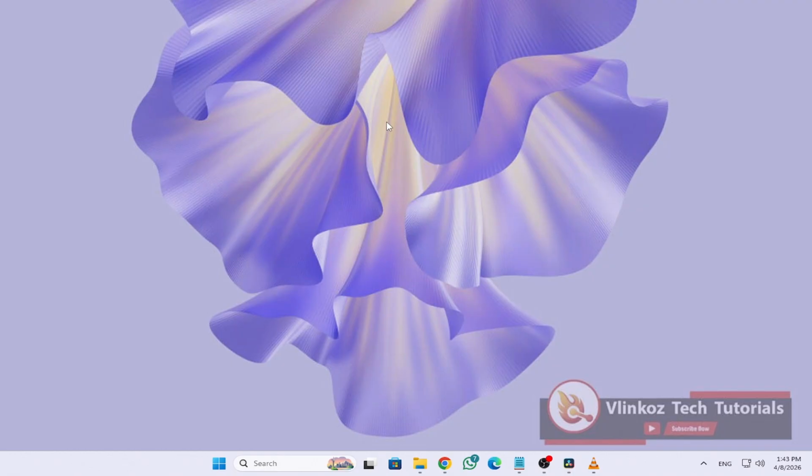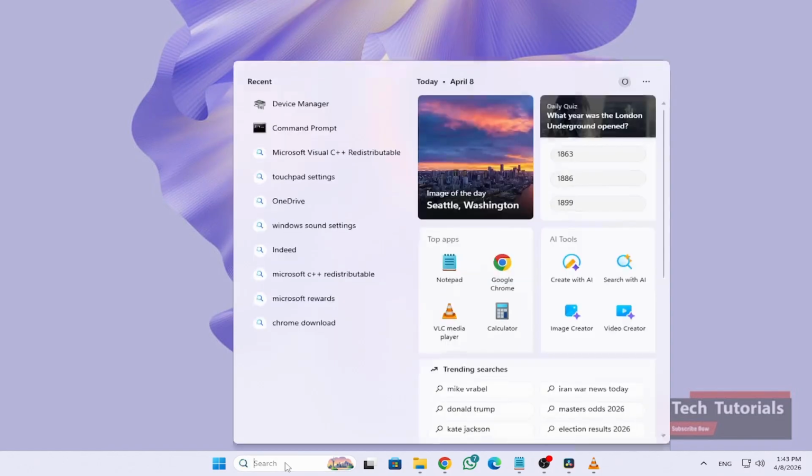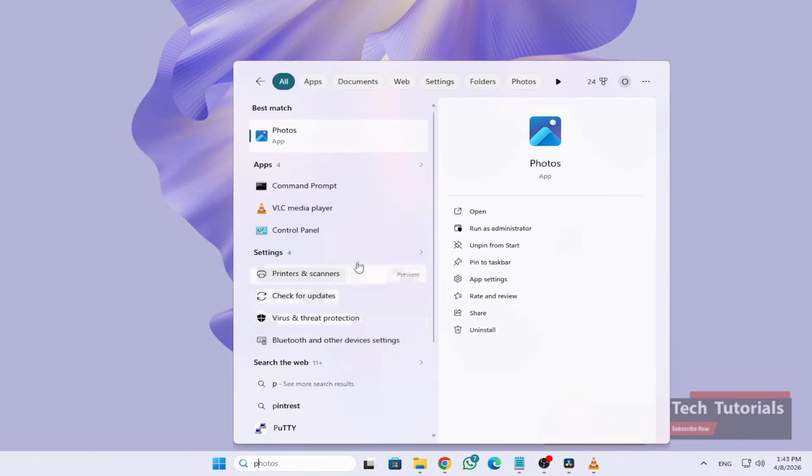If you are experiencing issues with the Photos app on your Windows 11 computer, there are a few troubleshooting steps you can take directly from the app's settings. Begin by searching for Photos in the Windows search bar. Once the Photos app appears in the search results, right-click on it and select App Settings.